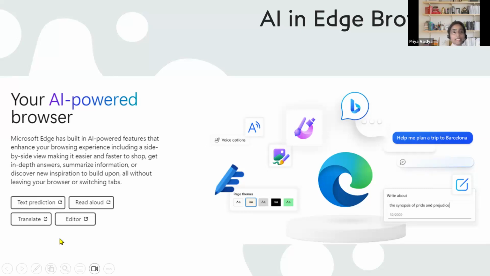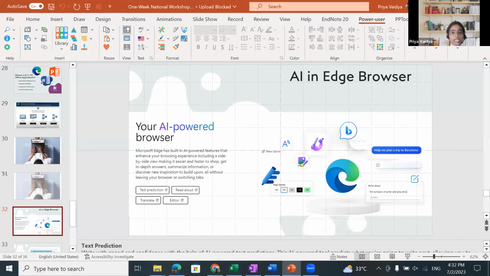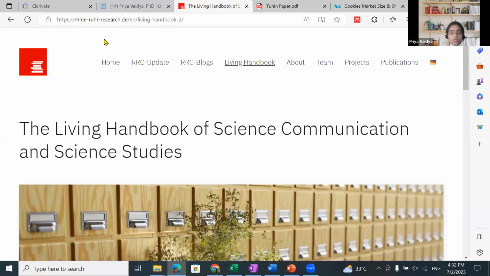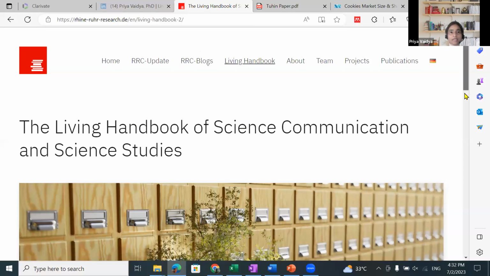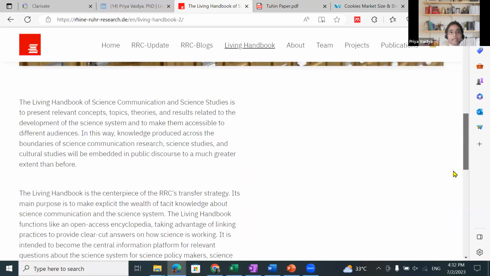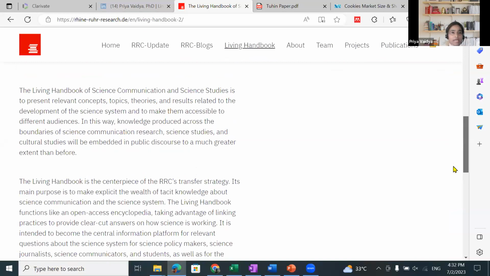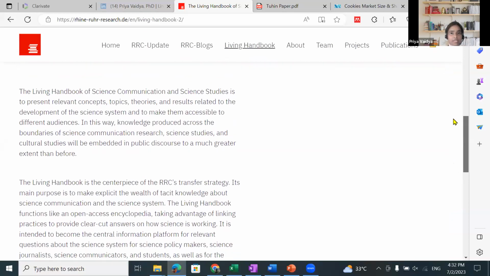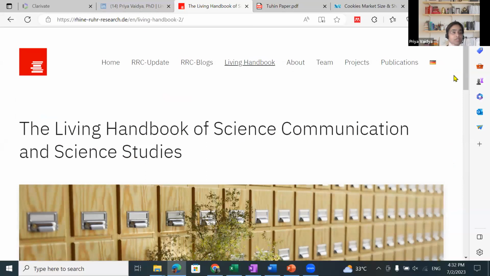So let's take you to the Edge browser. You can see my screen. Here is one of the websites that I have opened, and this is all about the living handbook of science communication science studies. The first function was the read aloud functionality.